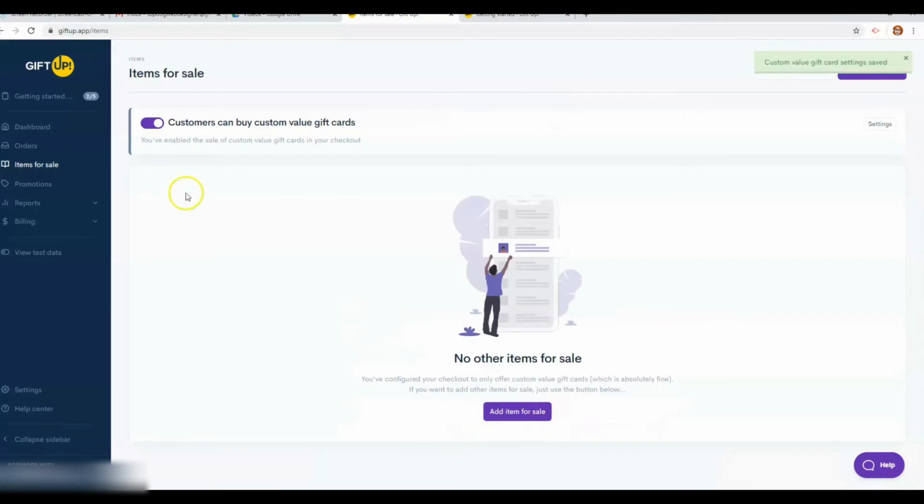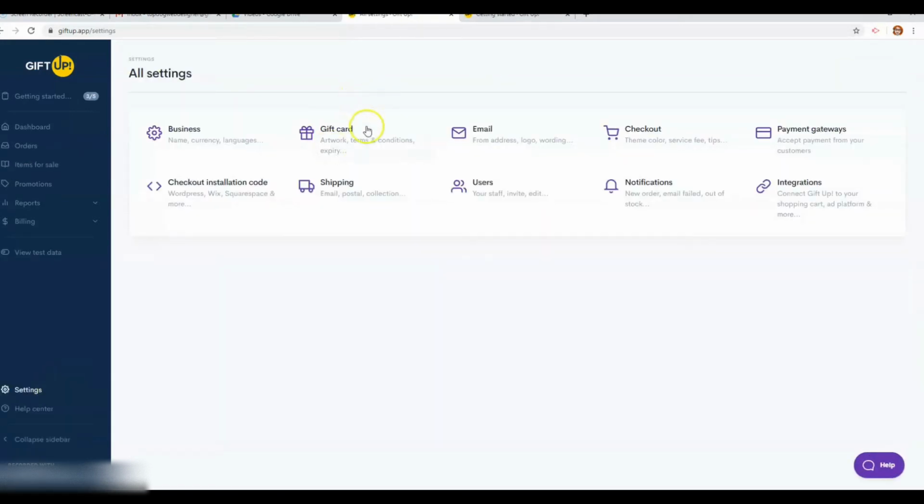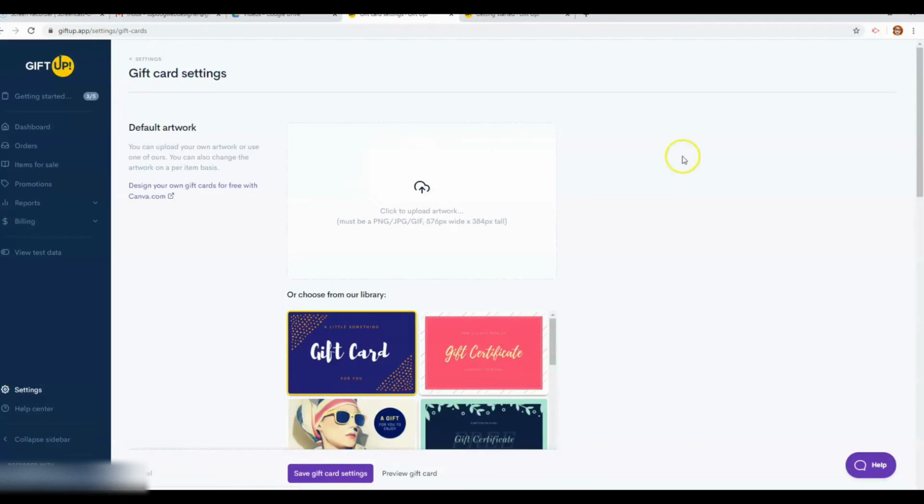I'm going to enable custom value gift cards so that people can say exactly how much they want to spend on each gift card. Now I want to customize how this looks when the user sells it though. So I'll go down to my sidebar in the bottom where it says settings. Now I would like to customize my gift card settings so that it looks just nice and beautiful and professional. I'll click this. Now I can upload any artwork I have so that if you have artwork such as your own logo or a picture from your business, you can upload that.